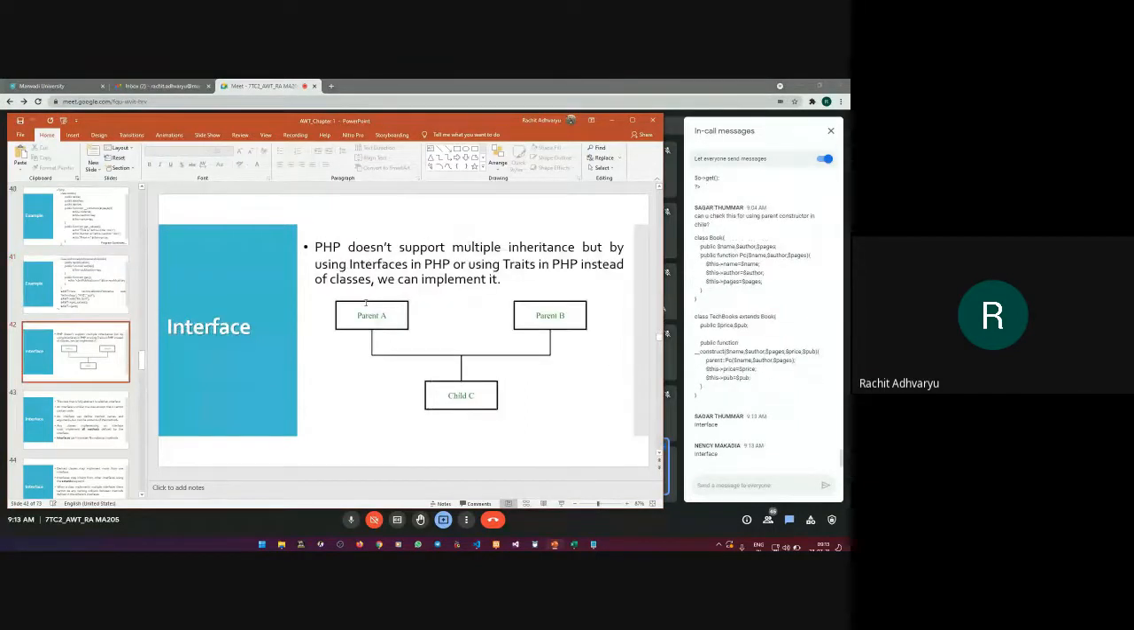Exactly, the interface. Similarly, we have an interface in PHP too. What is an interface? I am going to discuss it, but let me know if you can recall the definition of interface, how an interface works, and what the conditions are to work with an interface. Anyone can recall? Fine, let me just discuss it.